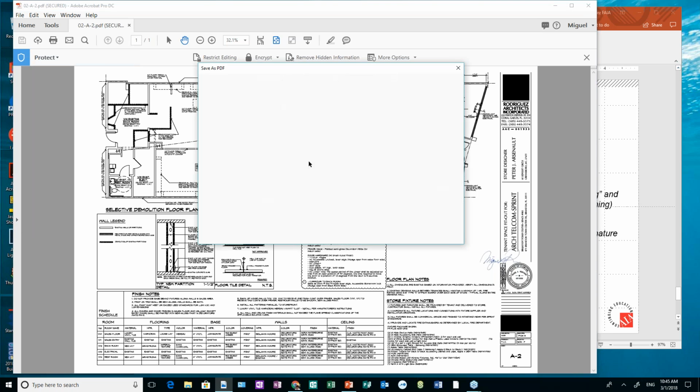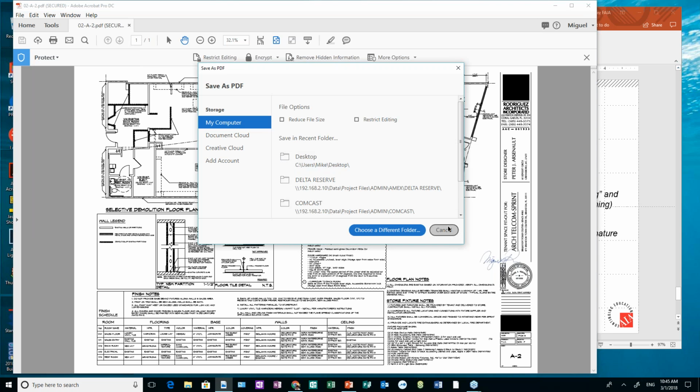You can save it as and rename it, but once you do that, it's no longer a secure document. And actually, in some settings, I don't think this is one of them, it actually won't let me do that. I guess it's going to let me do that here.